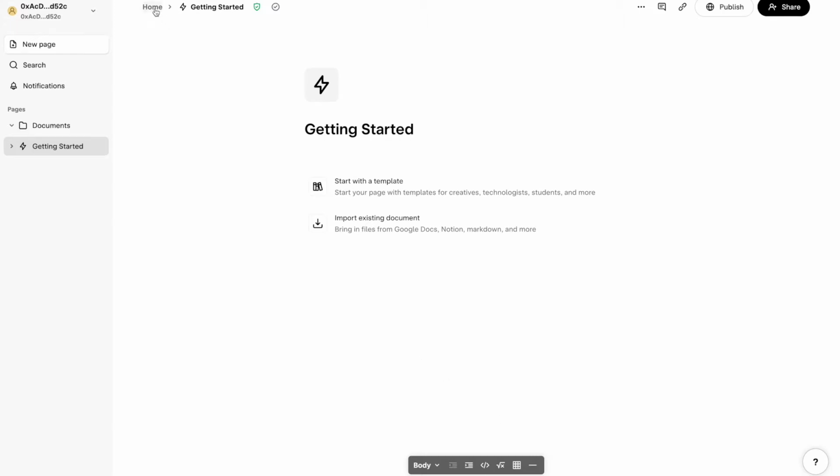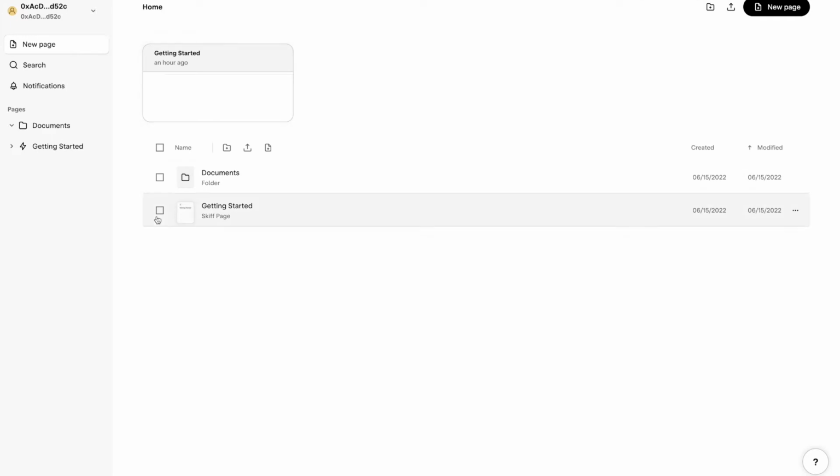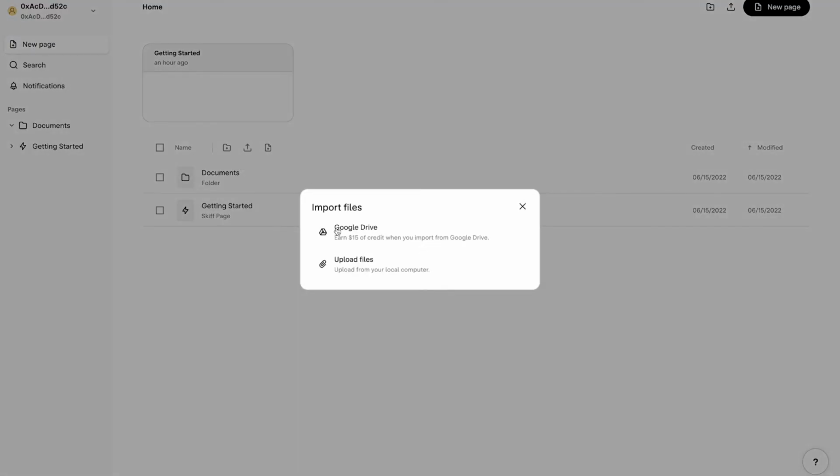Navigate to the Home tab within Skiff Pages. Once you are there, you'll be able to upload, sort, and store all your files, documents, and data within Skiff. From the top left corner of your dashboard, you'll be able to create a new folder, upload a new file, and even create a new Skiff page. When uploading a file, you'll have the choice of uploading directly from your device or importing your files from Google Docs.